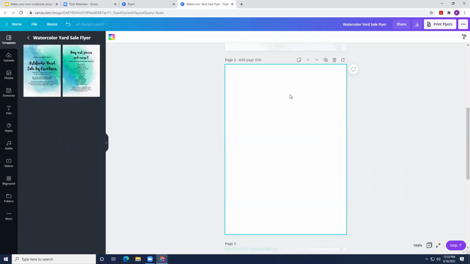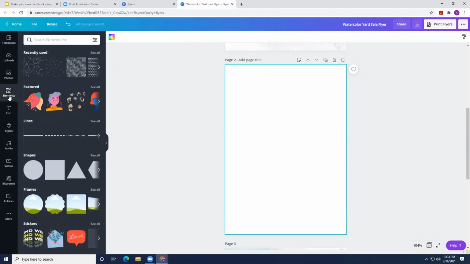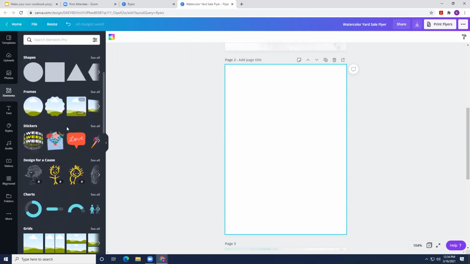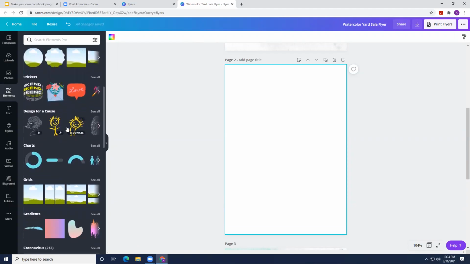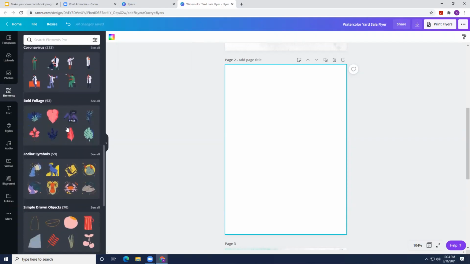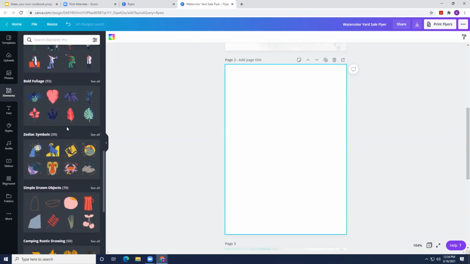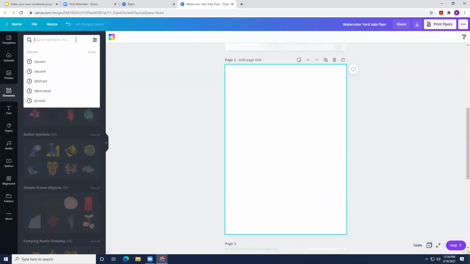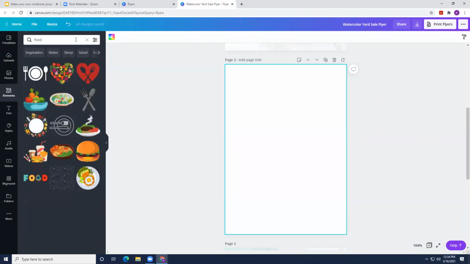So I'm going to go to the left-hand side where it says elements, with the heart, triangle, square, and circle. I'm going to click on that. These are all the different elements that we can use. There's lines, shapes, stickers, different grids, gradient, and so forth. There are so many different options here. That's almost impossible for me to go over right now, but I am going to search for something. So let's see, do food.